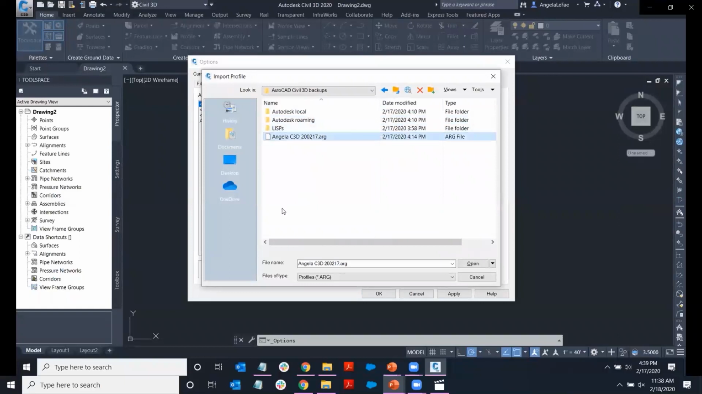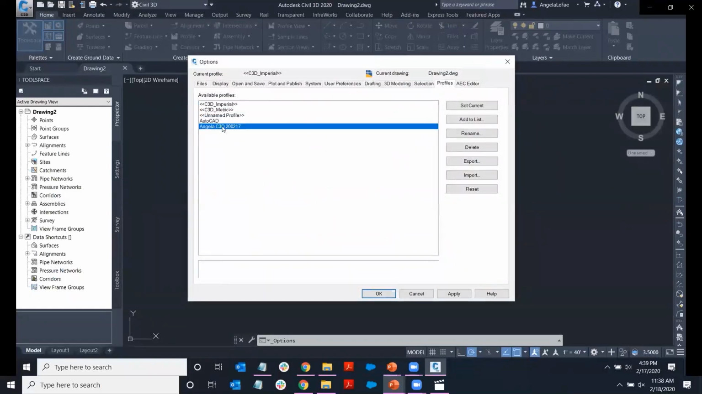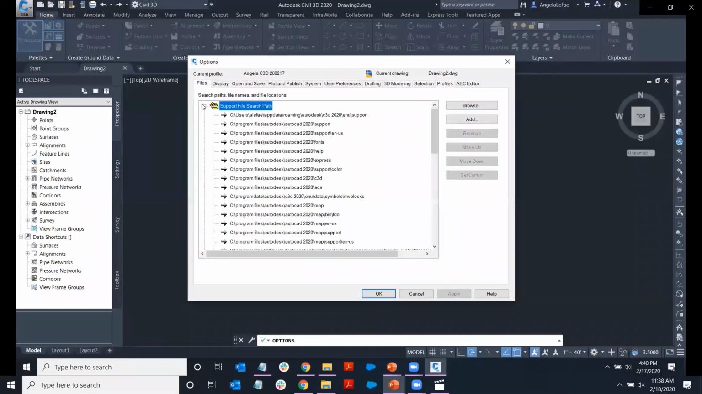Highlight your profile and hit Open, Apply, and Close. And when it's in the list, hit Set Current. Okay. That gets all of your options dialed in. Then I'll hit Apply. Then we're going to go to the Files tab and once again take a look at all the paths. Make sure that everything is passed correctly for the right release year.